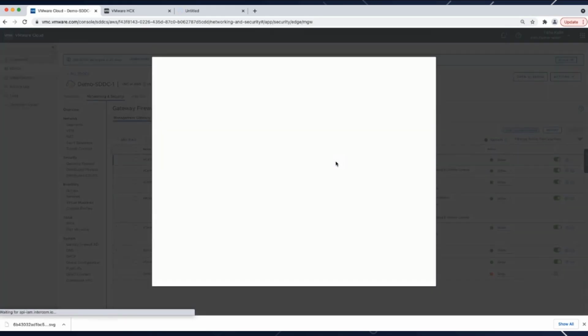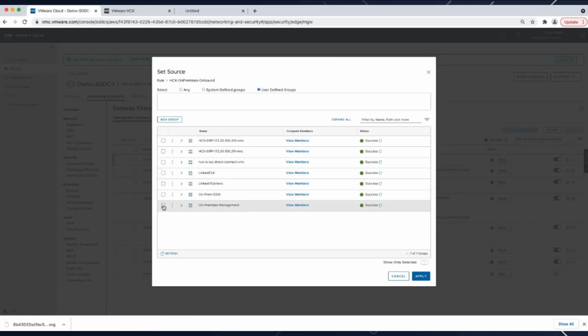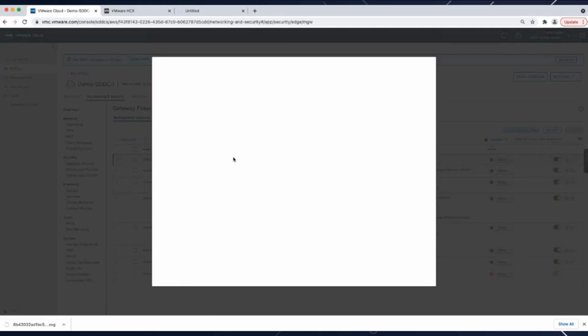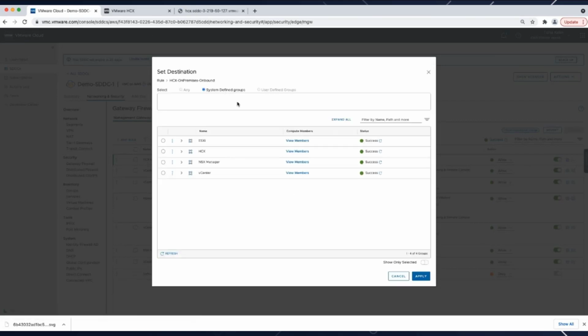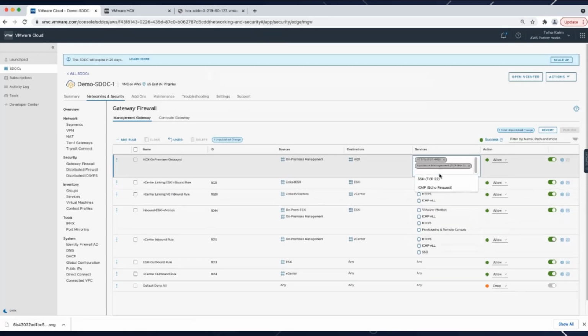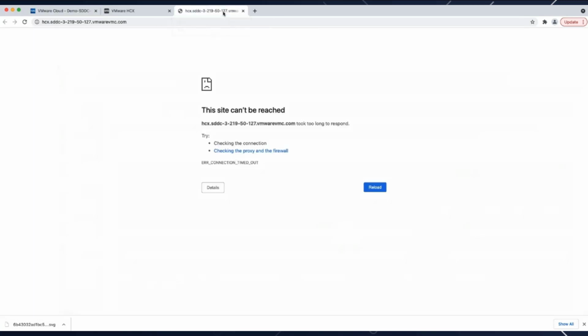HCX Manager. So in the sources, I'll select my on-premises networks group that I created earlier. So that's my on-premises management. And then in the destination, I'll select the HCX Manager. This is a system-defined group that is automatically created at the time of HCX deployment. In the services, I'll select all four, including HTTPS, Appliance Management, SSH, and ICMP, and then click on Publish. This should now allow me to access the HCX Manager.